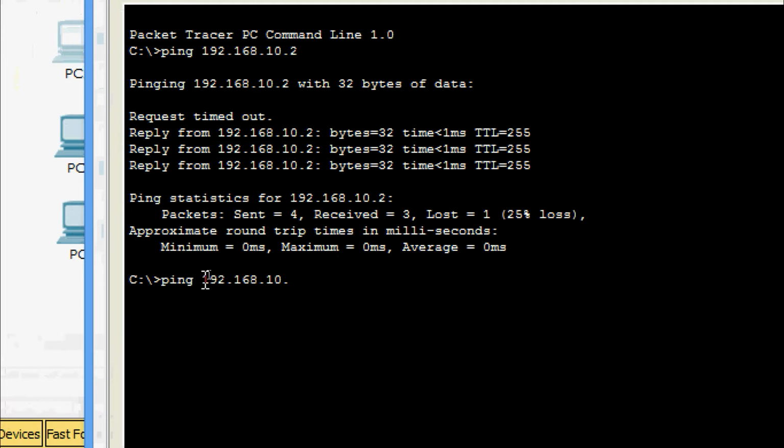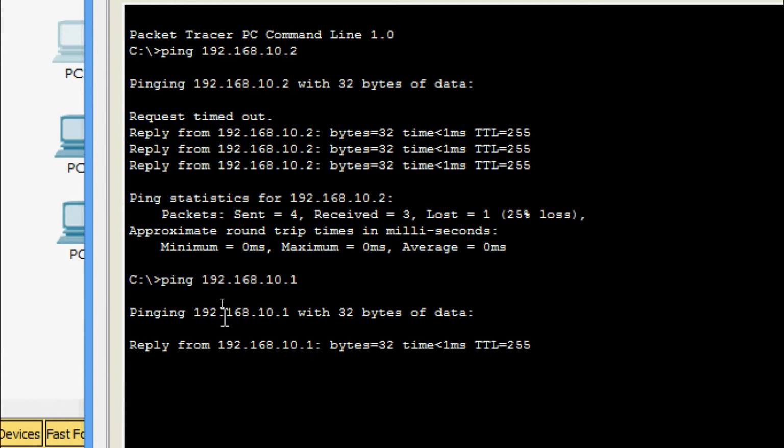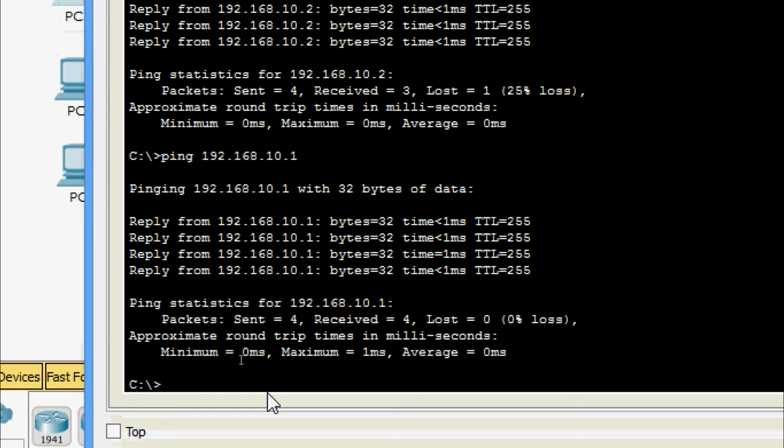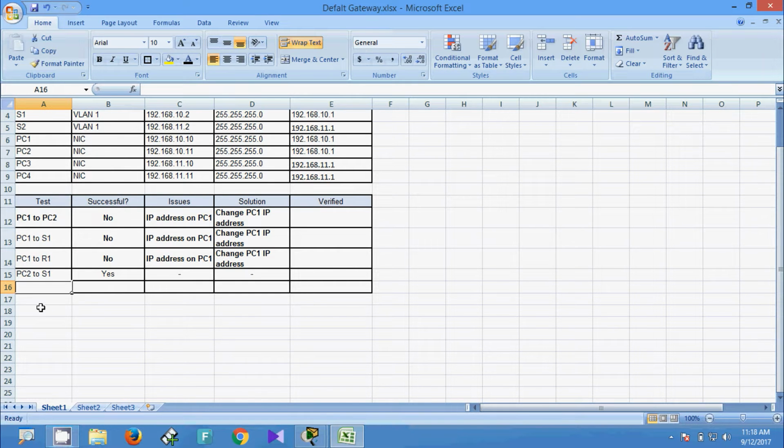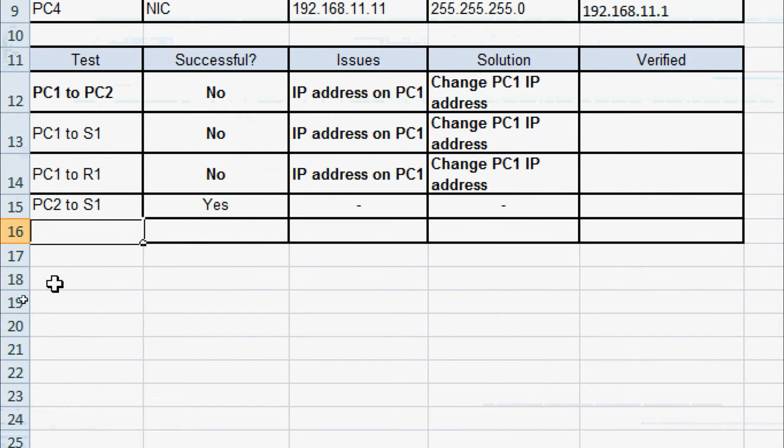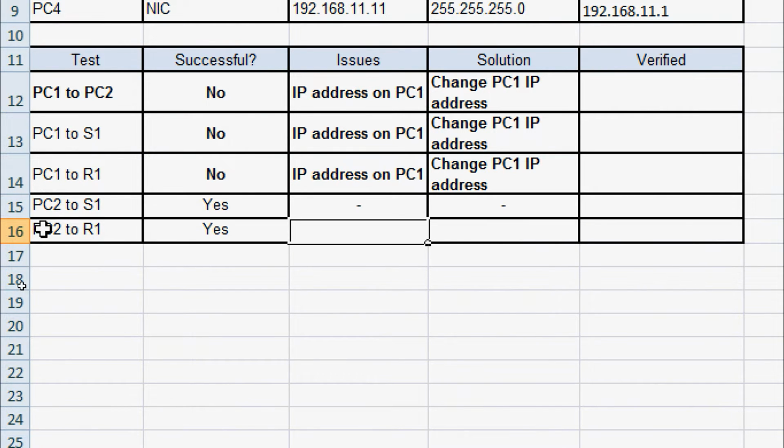Here the address is 10.21. Yes, we are getting the reply. Coming to the spreadsheet here. Yes, from PC2 to R1. Yes, we are getting the reply. So there is no issue.